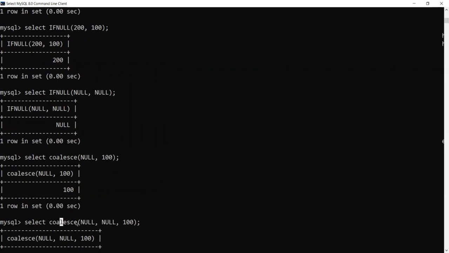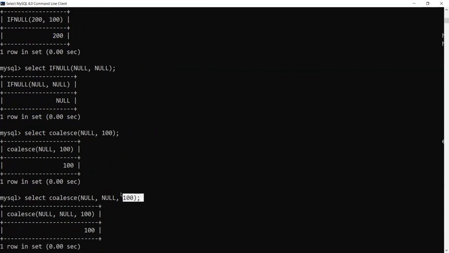Coalesce will work just like case when. When my first argument is null, then check the second argument. Is my second argument null? True, then check the third argument. Is my third value null? False, then it will return this value. False is the breaking condition. So as you can see, coalesce returned the first value which was not null to me.